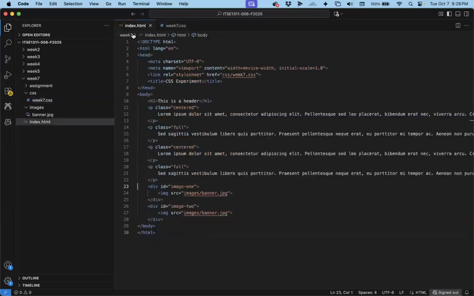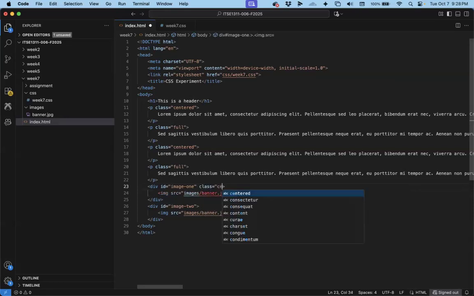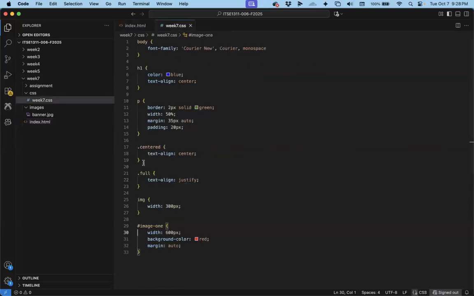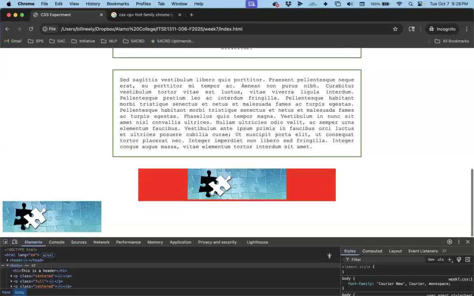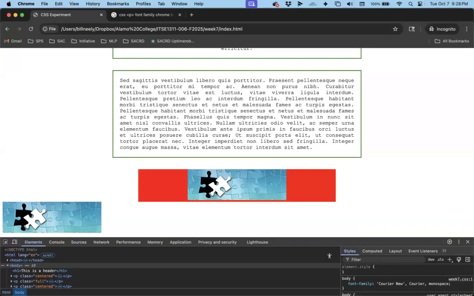So what I can do is come in here on my image 1 and apply a class to be centered. Now that text align that's in my centered selector in my CSS is going to apply to any element that has the class of centered applied to it. Okay. All right. So that was a lot of information really fast.